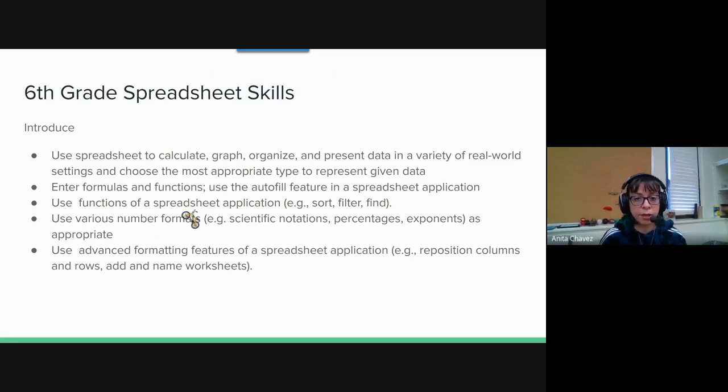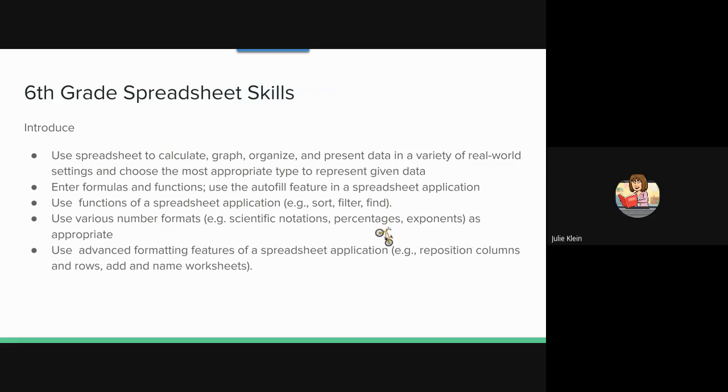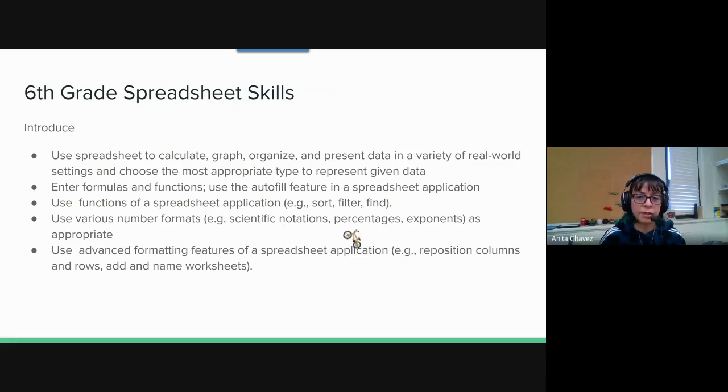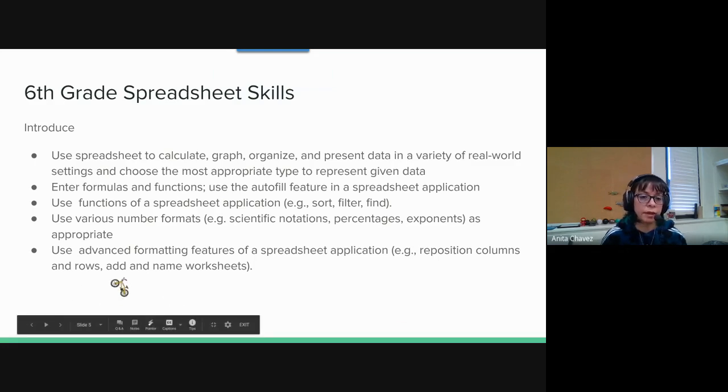Use functions of a spreadsheet application, so they are introduced to sorting, filtering, and finding something in a spreadsheet, using various number formats. These are not limited to these, but just some examples like scientific notation, percentages, exponents, and then some advanced formatting features of a spreadsheet application, like repositioning columns and rows, and adding and naming worksheets.